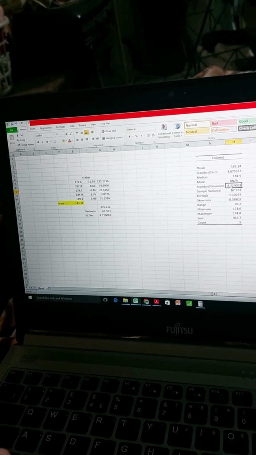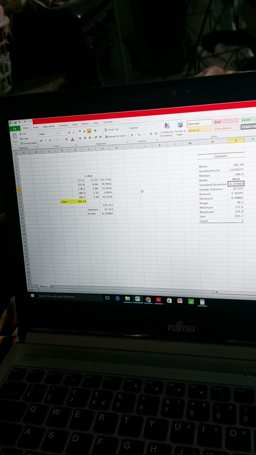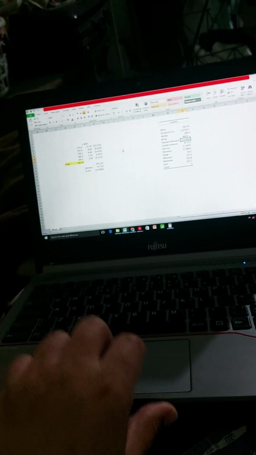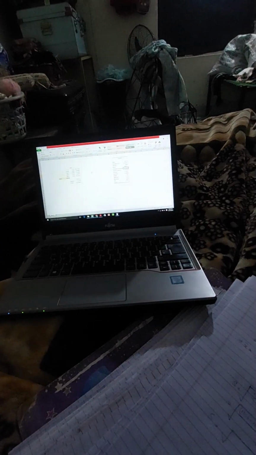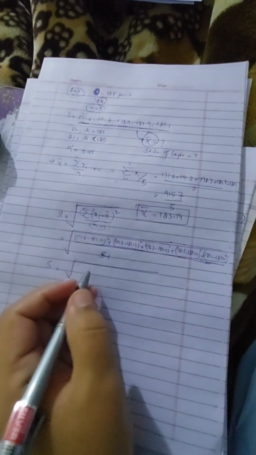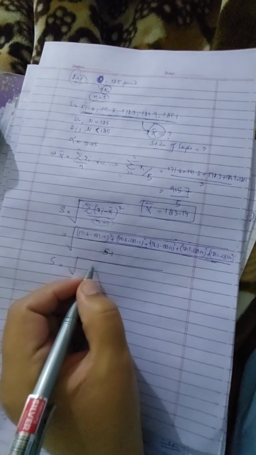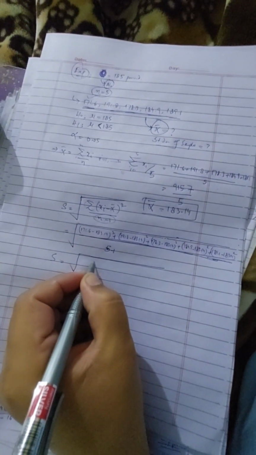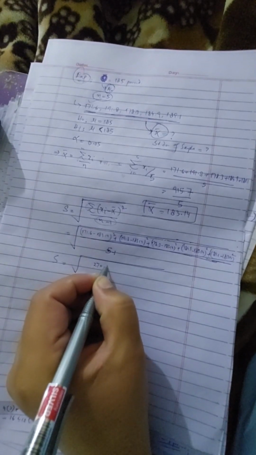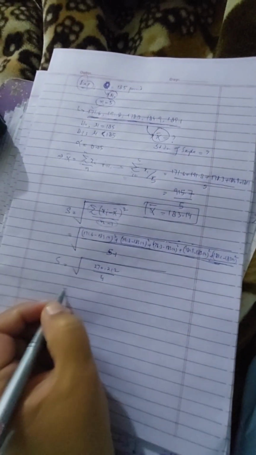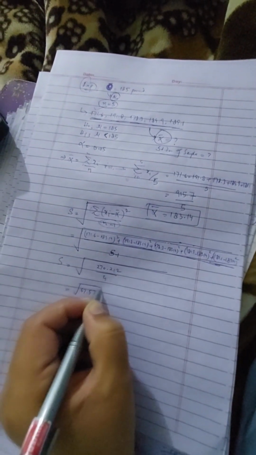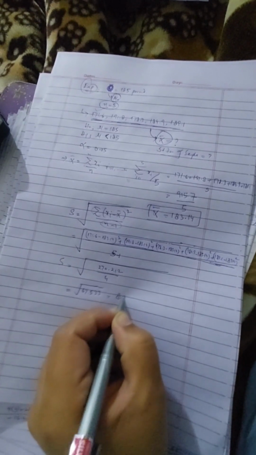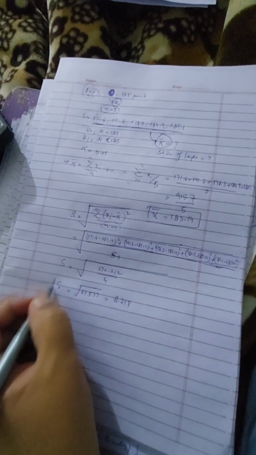You can also do it using the calculations, but for the sake of saving time, I did it like this. So I have a value over here: 270.212 divided by 4. So under the root of 67.553, which gives us a value of 8.219. So this is the sample standard deviation.